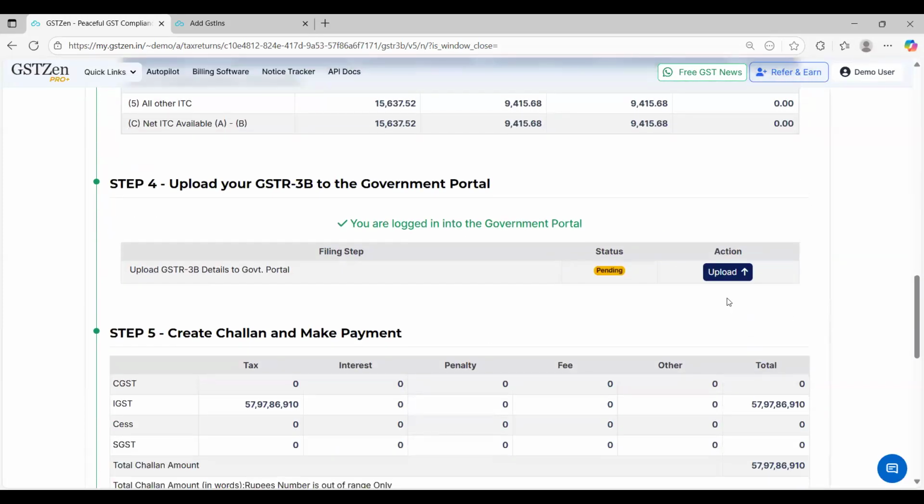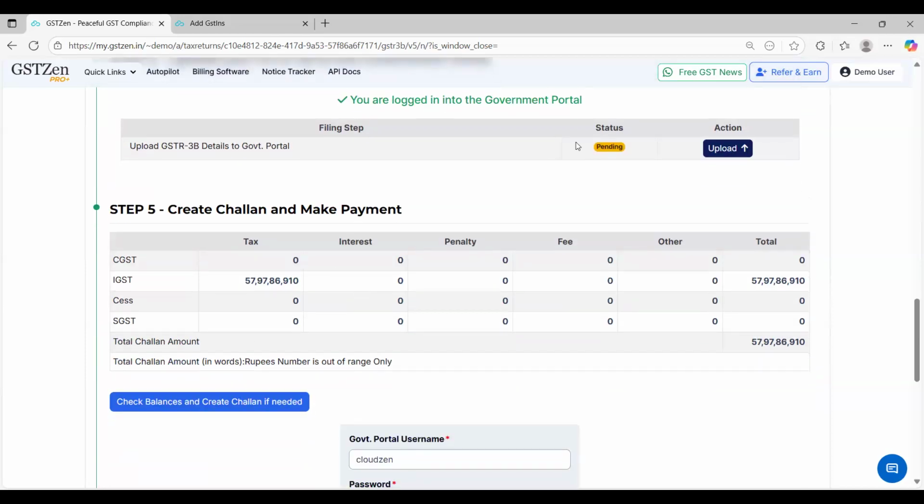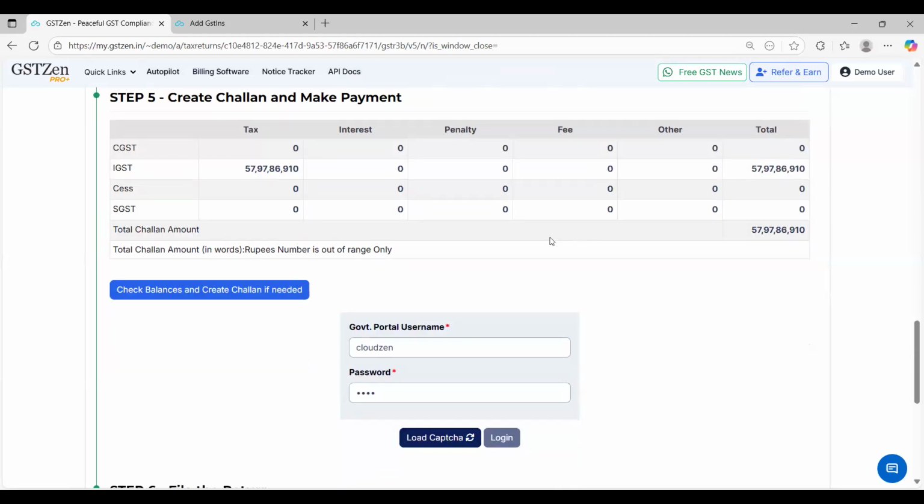Now, in step 4, you will be pushing your working to the government portal by clicking on this upload button. Once this is done, it will give you this create challan and make payment column. In this chart, you can figure out whether there is any ITC to be paid, or is there any payment which you're supposed to make. So you can check it here. You can log in to the government portal here with this OTP.